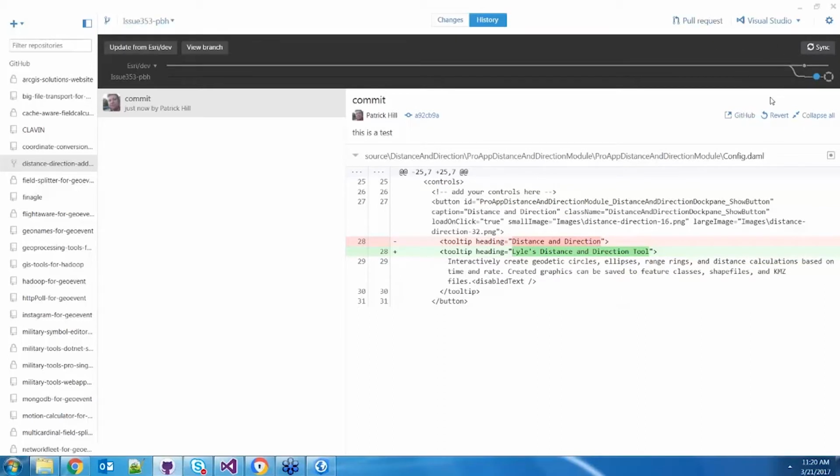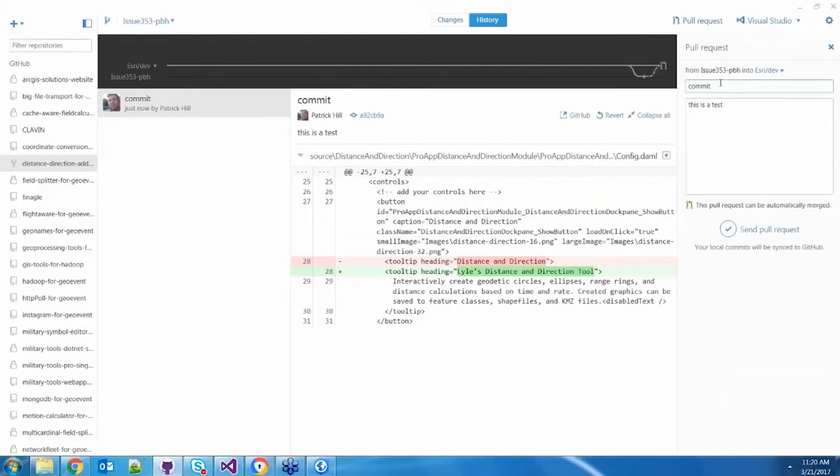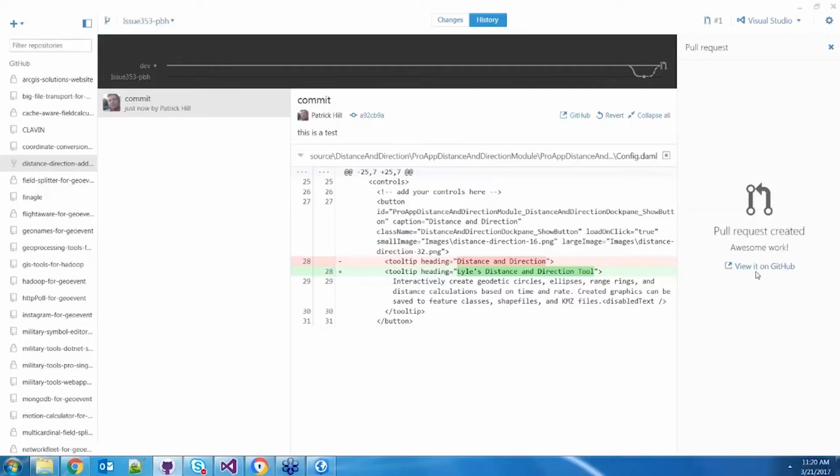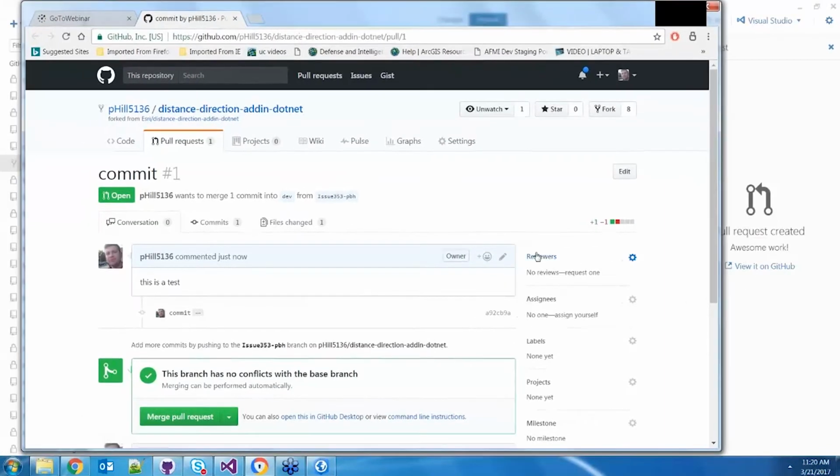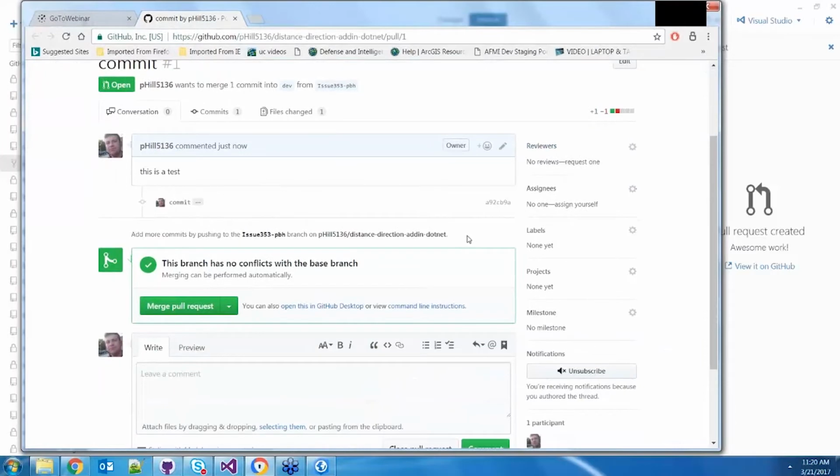And now I can create a pull request. So I simply select pull request up in the upper right-hand corner of GitHub for Windows. I see my commit is there, the one that I just created, and I choose where I want to send my pull request. I'm going to push it to the dev head, and I select the check mark, send pull request, and it does it for me. And now I can go and view the pull request on GitHub. Now the pull request is ready to be merged by an administrator of the GitHub repo.